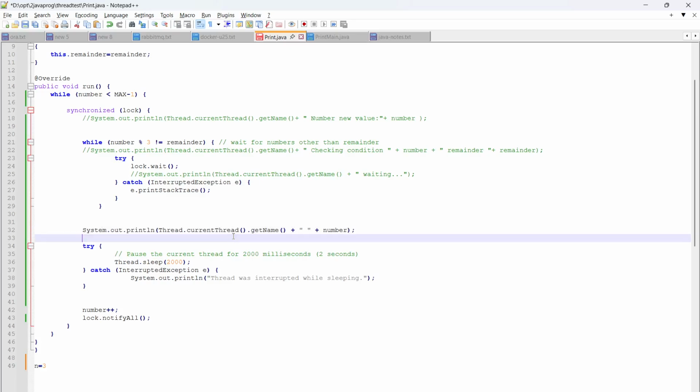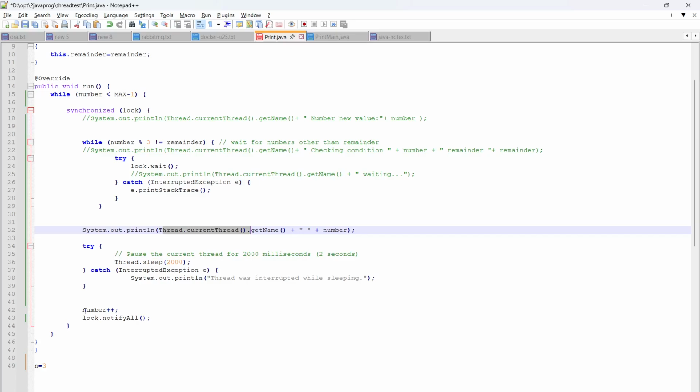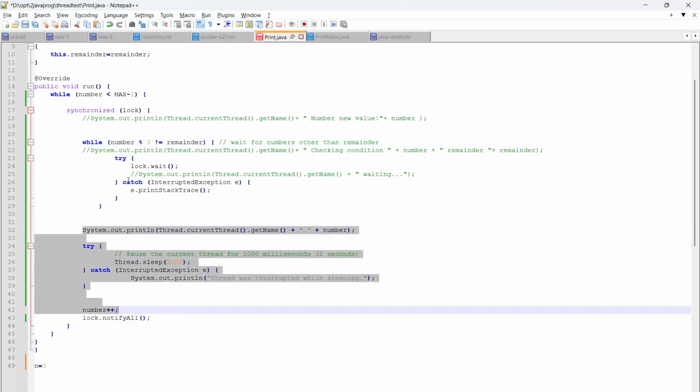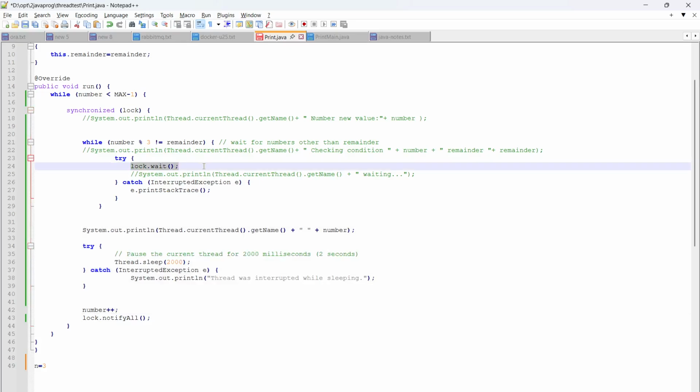Then the current thread prints that number, and once it prints the number, it increments that number. Once it has completed printing and incrementing, since the condition was true for T3, at the same time T1 and T2 are put in the wait block. That is, they are waiting for this lock.